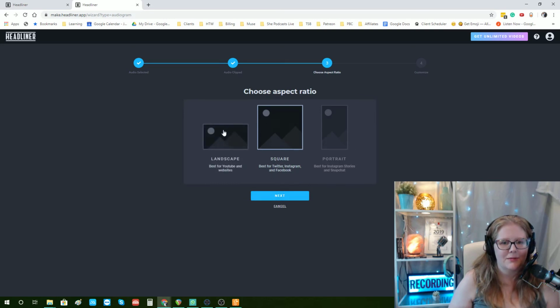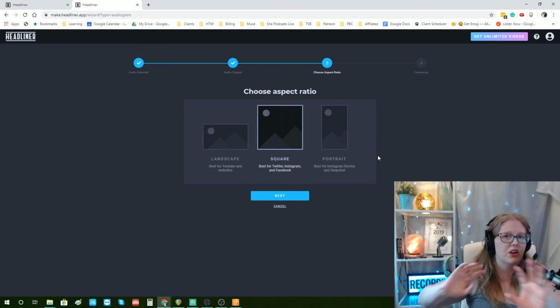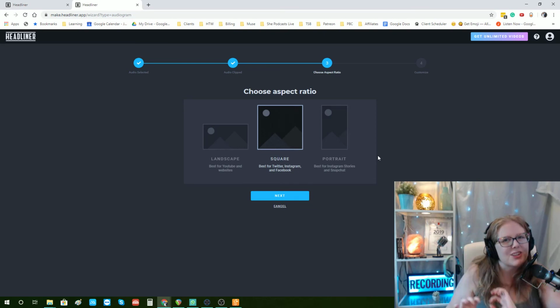And here I can pick, you could do landscape for YouTube or websites. You could do Instagram stories or Snapchat, or you can do this for Facebook stories as well. Actually, I don't know about Facebook video. I don't know if they let you do videos and stories on Facebook. I'm not sure. I could be wrong. Or you could do a square, which I find is really great for Instagram when you can keep those things to a square. And it looks really pretty if you find an Instagram account where they use an audiogram for every episode and they get that nice little grid going on Instagram. So I like that a lot.